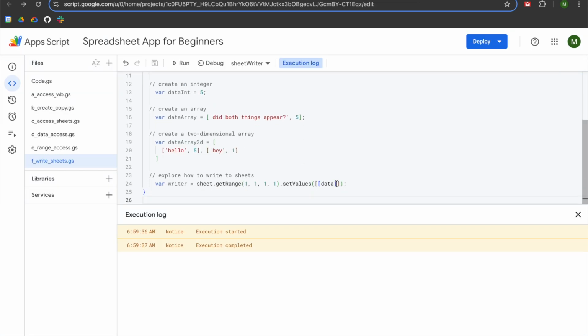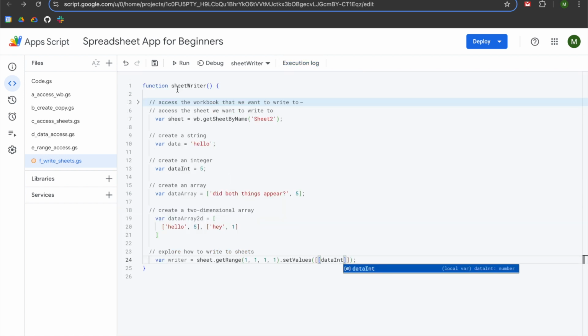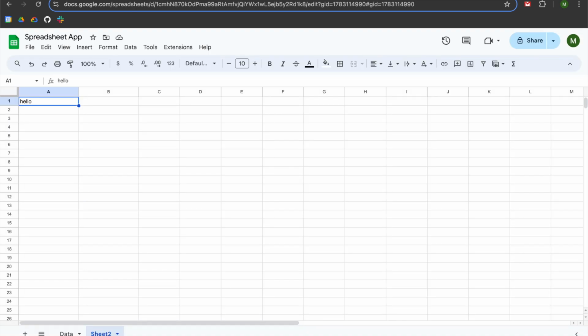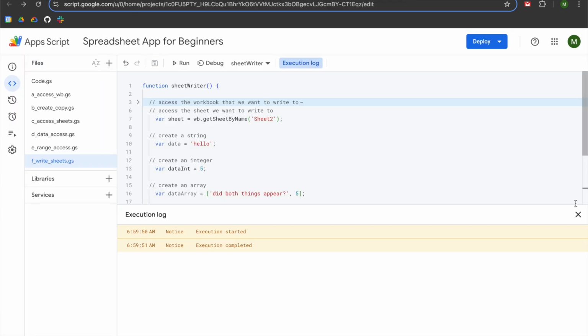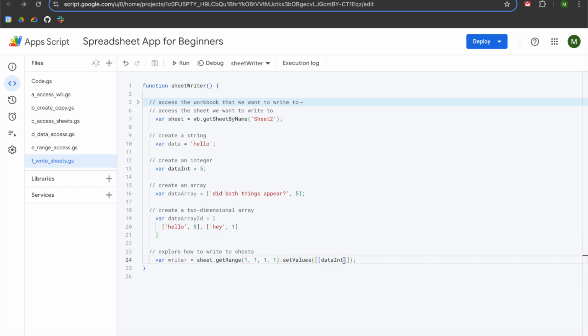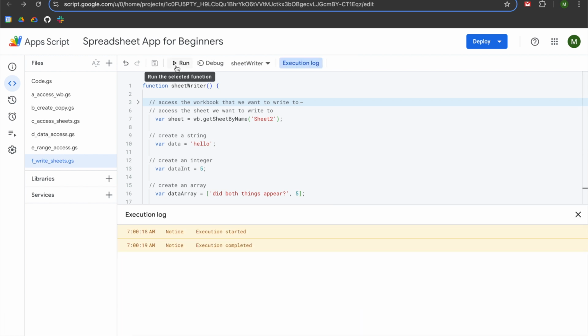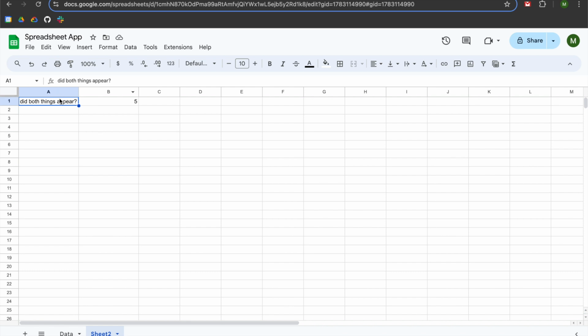We're going to go down here and we can do the same thing with data int. We can hit save and run. And now you can see the number 5 is appearing. And now we will remove data int. We'll get rid of one set of square brackets. So now we should just have one. So we should have dot set values square bracket. And then we're going to type in data array. And we're going to change it from 1 column to be 2. And we're going to hit run. And now you can see that we have did both things appear.